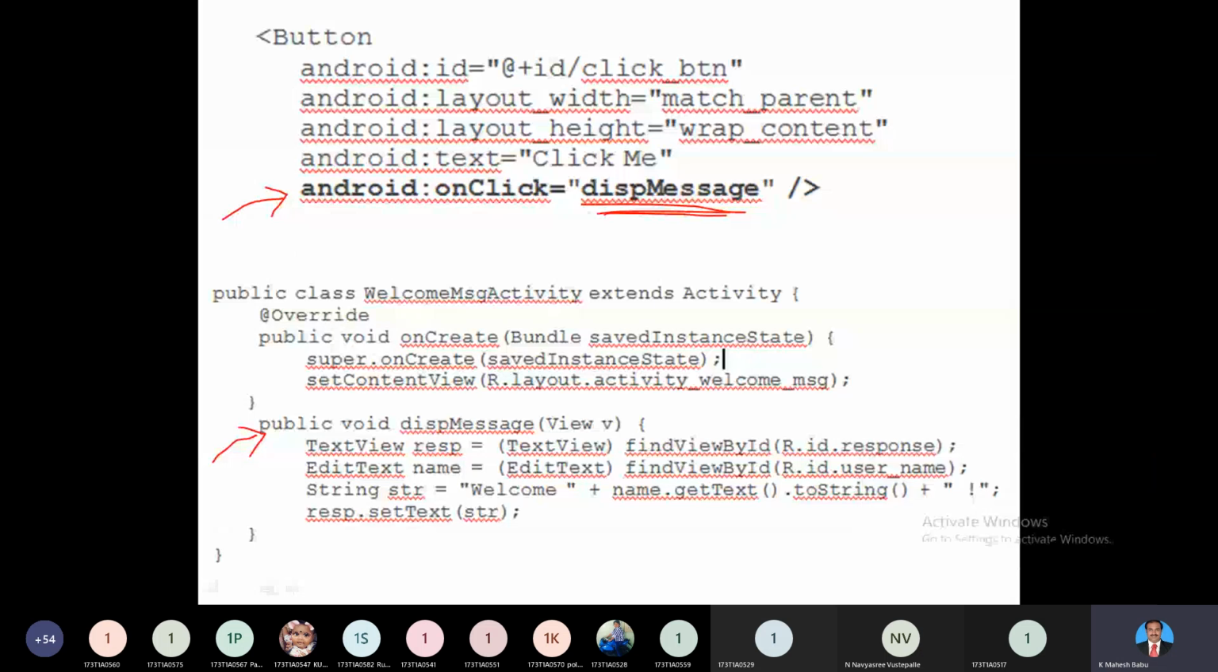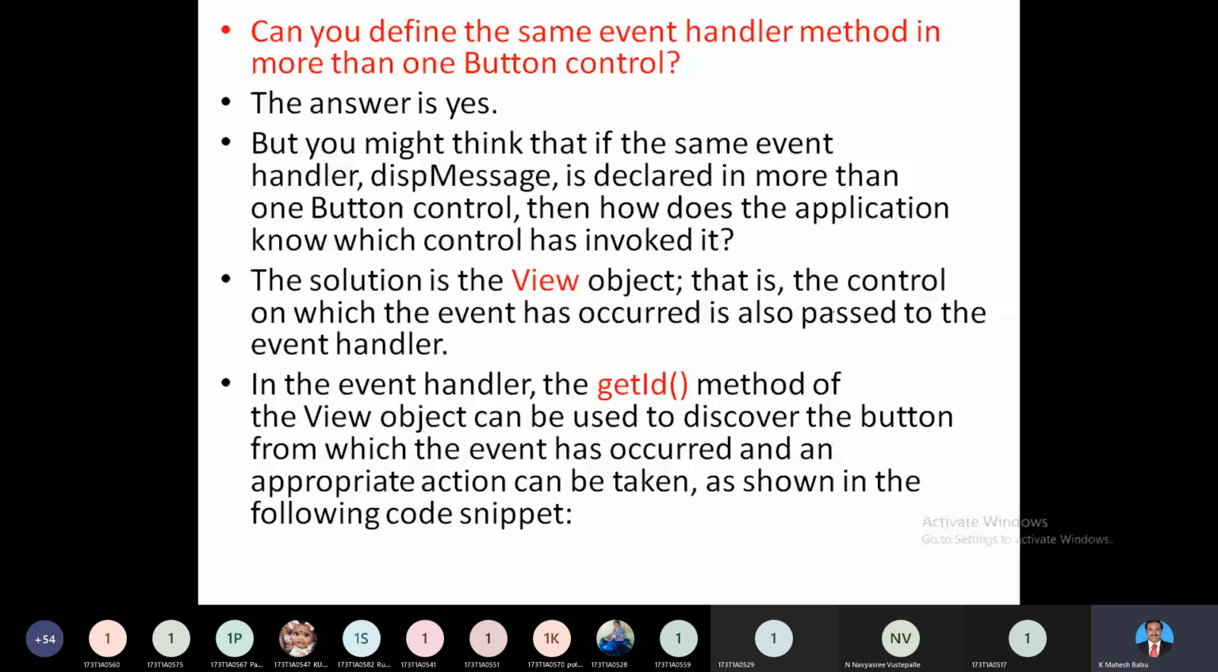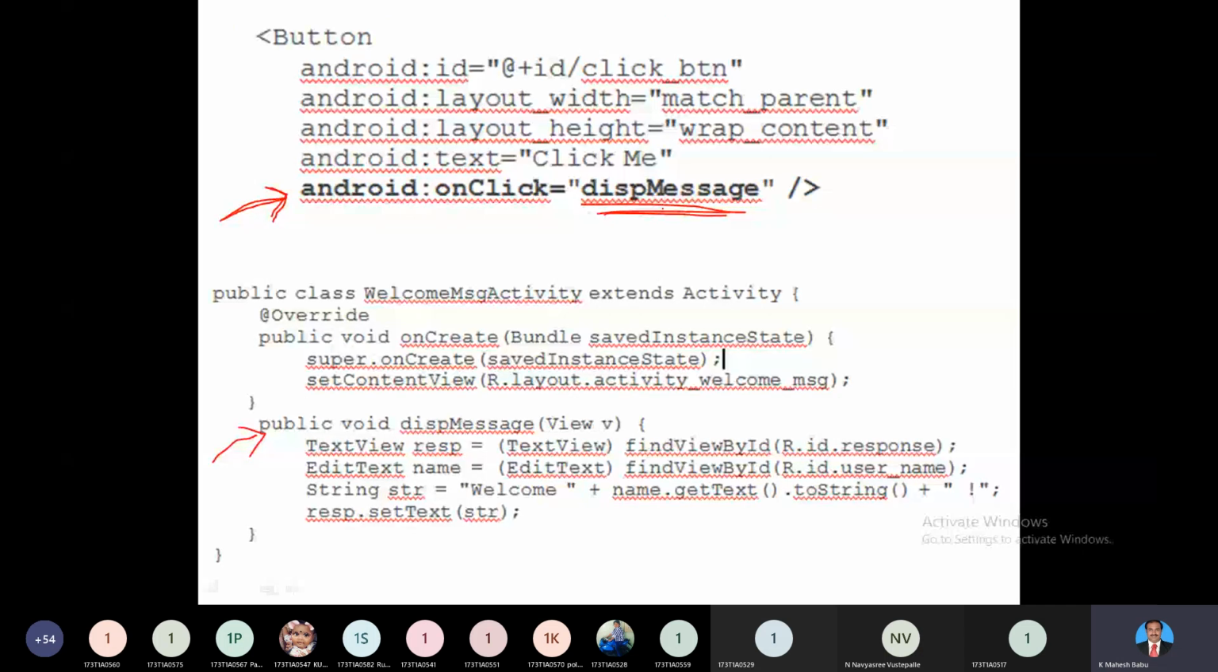So based on this previous class knowledge, I am going to demonstrate multiple event handlers. See here, can you define the same event handler method in more than one button? Say for example, this is a scenario. We are having one button and you have defined one method name. Think that we are having two buttons or three buttons. If you are supposed to maintain the same method name, is it possible, yes or no? First question. If it is possible, how is it? How is the system recognizing which button is clicked or which button is initiated?